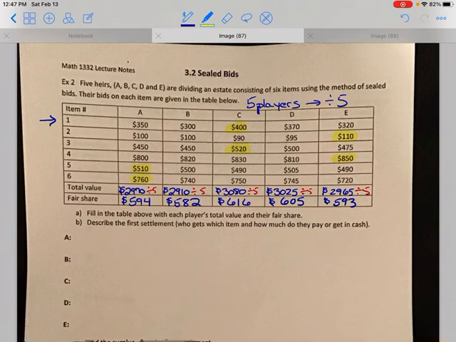All right, so I'm going to double check, make sure I got the highest bid on each one. All right, so we can see who gets which item. And notice on this one, we have 3 players that got a couple of items, and then B and D didn't get any. All right, so now we start looking down at the columns, and we're going to do our first settlement. So we know that player A gets items 5 and 6.